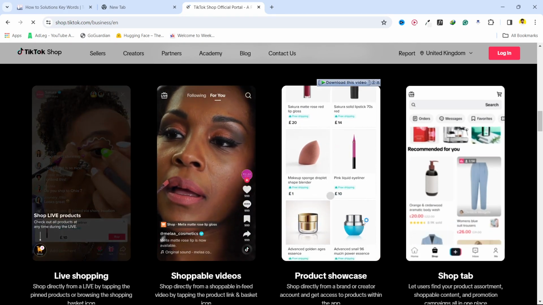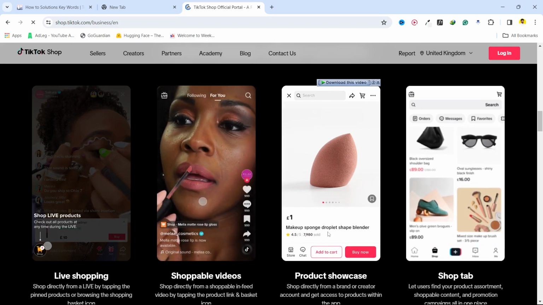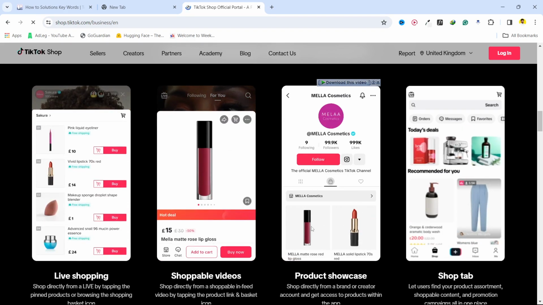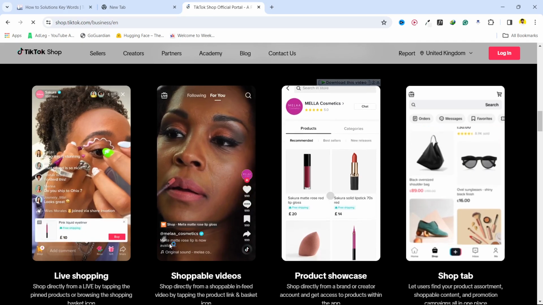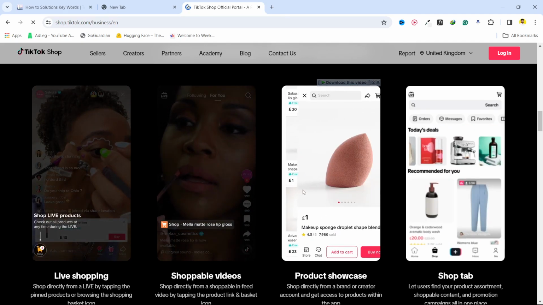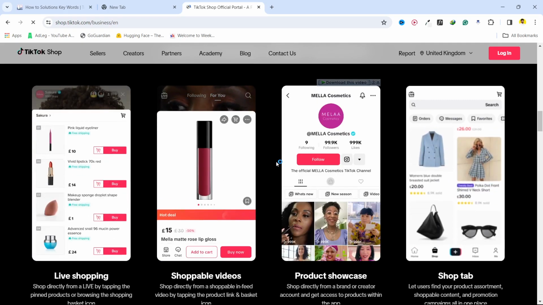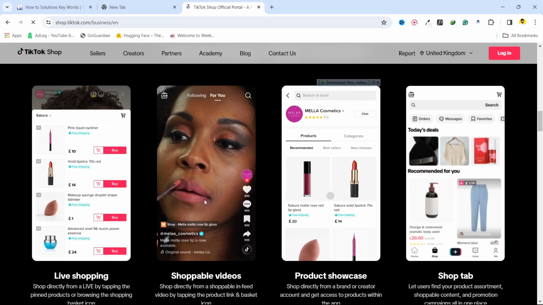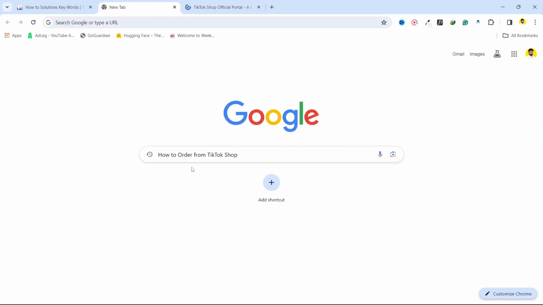to click on that, and here you can see different products. Click on any product, click on add to cart or buy now. So this is a process that you can use. You can also live shop. So in this video I only show you the process of how you can shop from TikTok Shop. So this is the process.